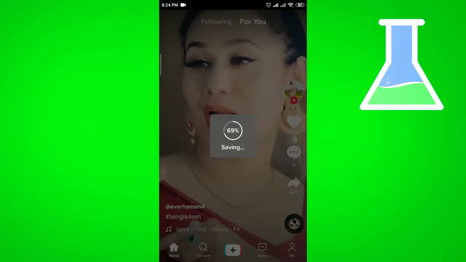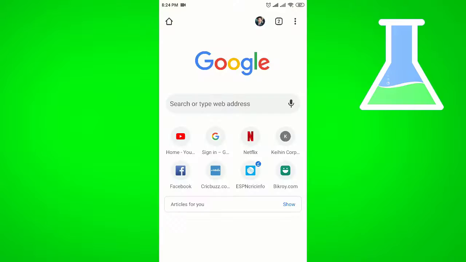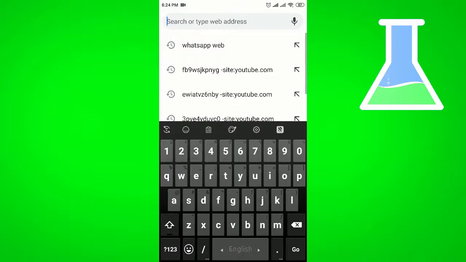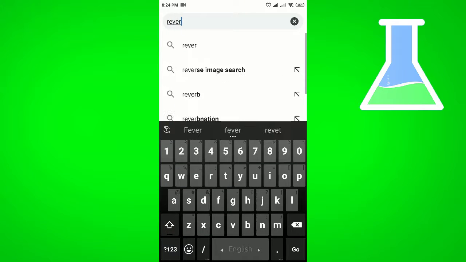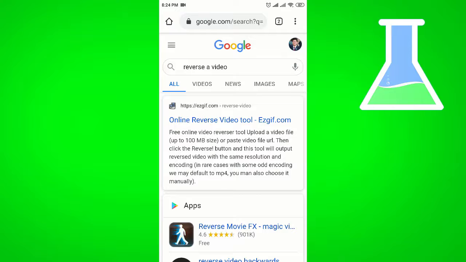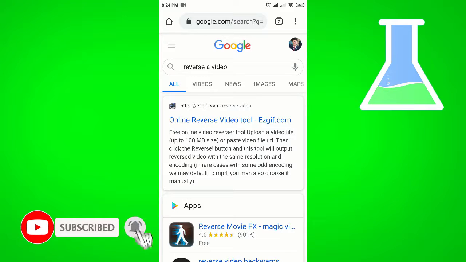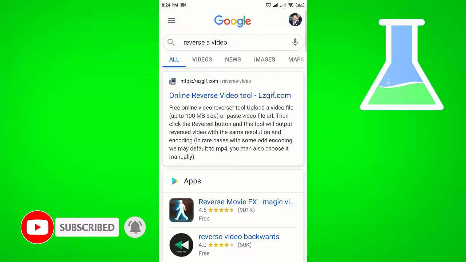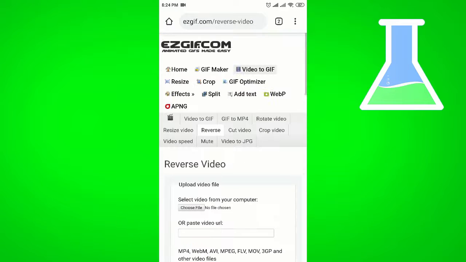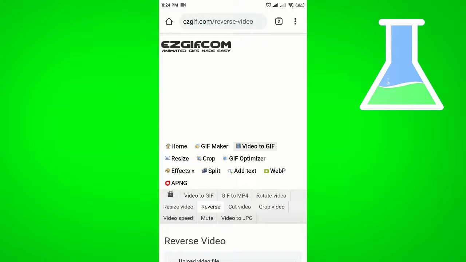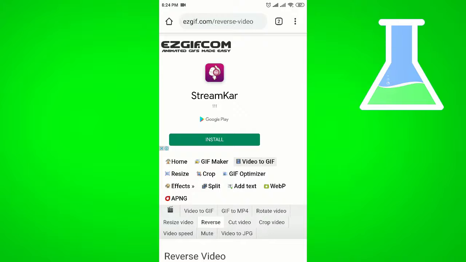after saving this video, suppose you want to reverse this video, so you need to search on your Google Chrome browser "reverse a video". If you search "reverse a video", then the first option that will come is Online Reverse Video Tool, ezgif.com. So after going here, you will get the option to reverse your video.